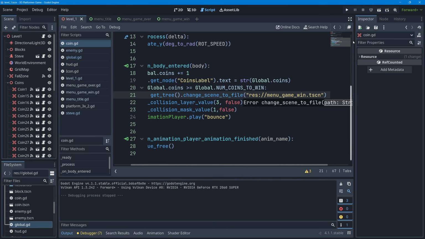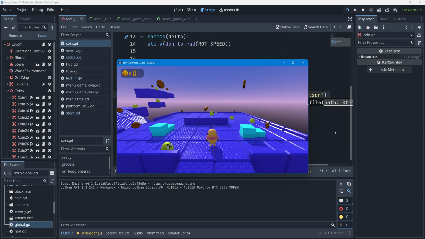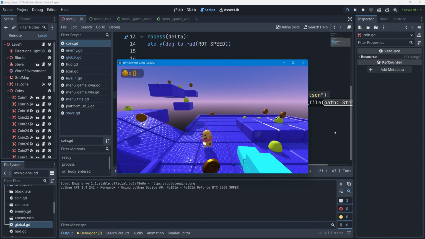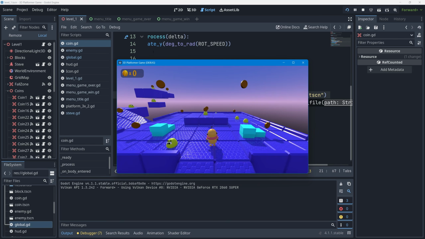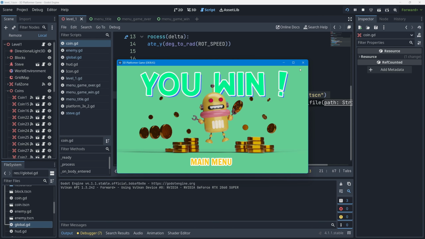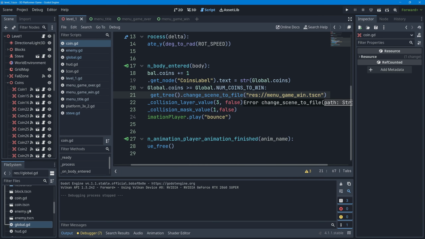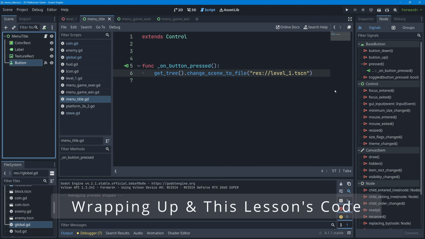Let's go ahead and test it out. If I go ahead and press play, it'll take me to the game menu. I'll press play. This time I only have to collect 2 coins to win, and I've won the game. If I go back to the main menu and press play, my coins is reset to 0 again, and of course I could win the game again by collecting 2 coins. There we go. Of course, I'll want to change that number in my global.gd file back to 30. So back in global.gd, I'll change that number back to 30 and save it. There we go. Okay, that's going to be it for this lesson.